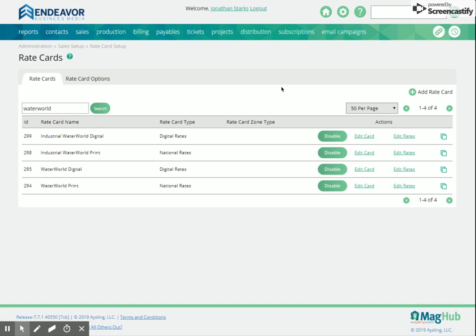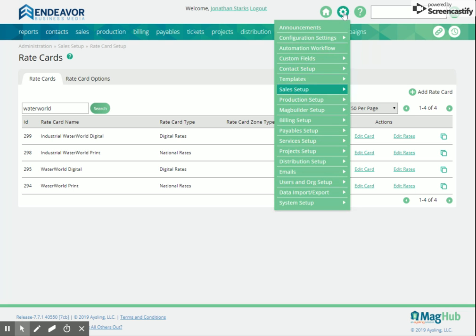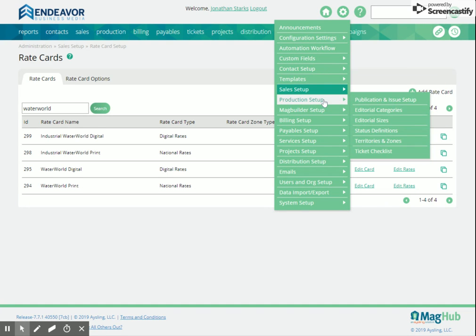Welcome to the MagHub publication issue setup, as well as the rate card and rate card ad sizes setup walkthrough. To set up the publications, which we'll go through first, simply go up to the gear icon in the top right hand corner, scroll down to production setup, choose publication and issue setup.